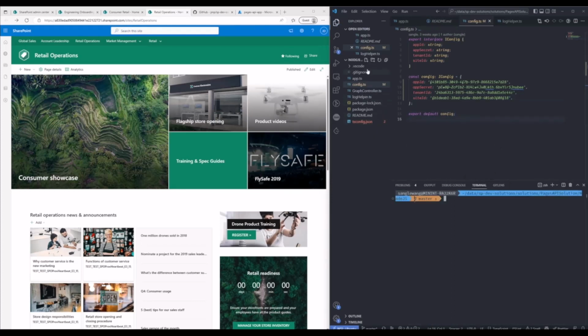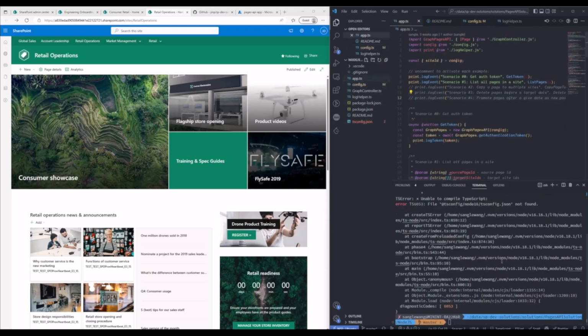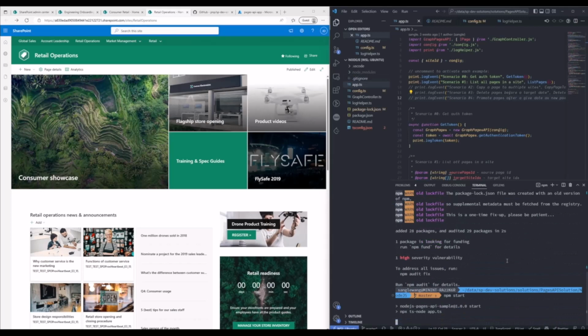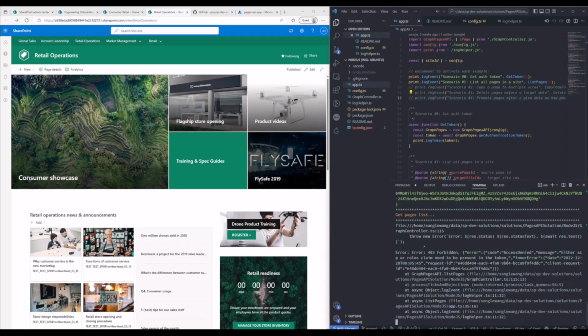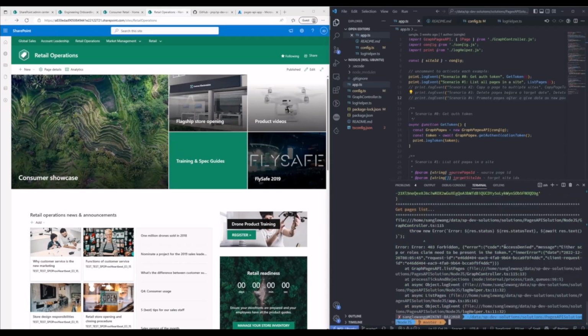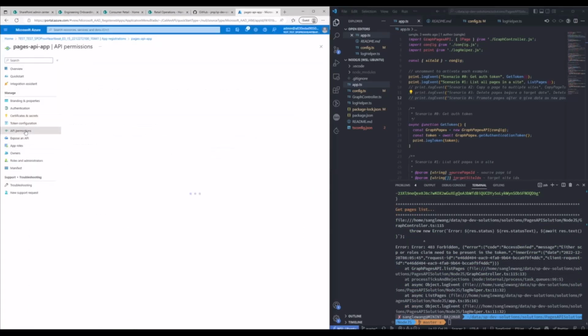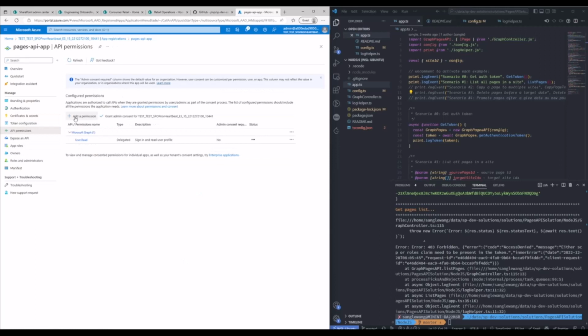To run the code, use npm start first. Oops, I just realized I forgot to install the dependencies. Let's install them. Yes, it should work this time. We are able to obtain the token. However, when we try to list all pages, we are running into a 403 forbidden exception.